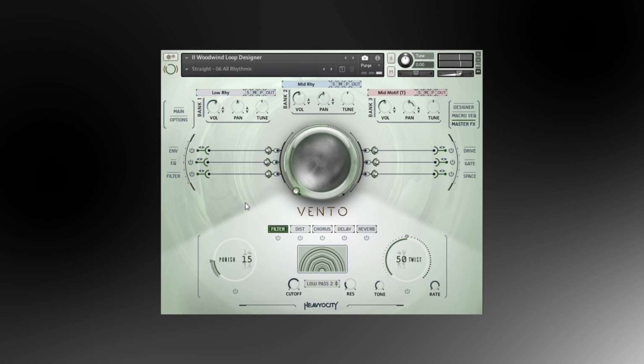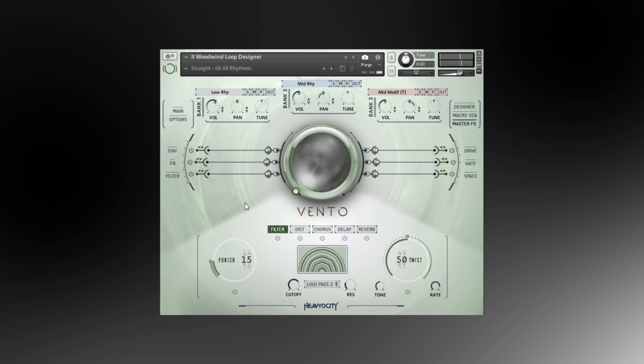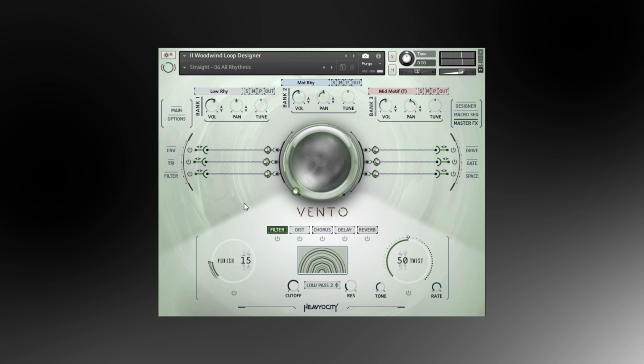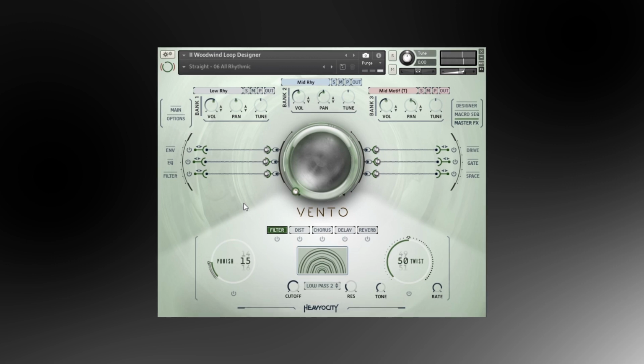tempo synced loops. In terms of traditional instruments, we've got 4 flutes, 4 clarinets, a high ensemble, including flute, piccolo, clarinet, and oboe, a low ensemble, which is 2 bass clarinets and 2 bassoons, and then a contrabass ensemble, which is 2 contrabass clarinets and 2 contrabass bassoons. They all sound absolutely phenomenal. They're all sampled incredibly well as per Heavyocity standards. And then we have a hybrid Woodwind Designer and a Woodwind Loop Designer.